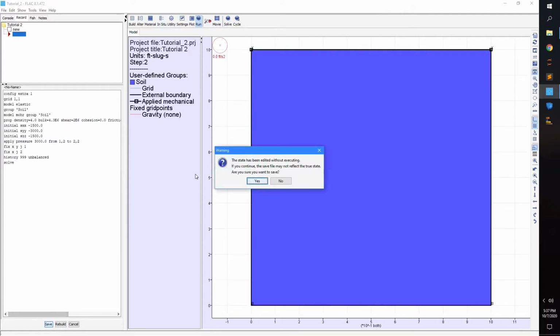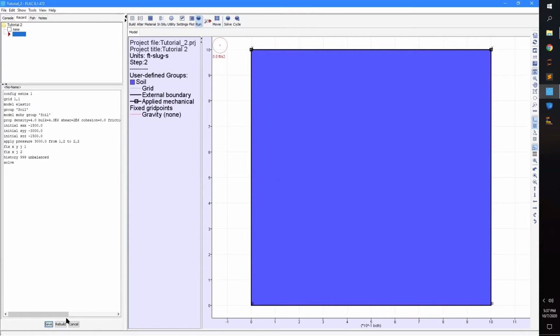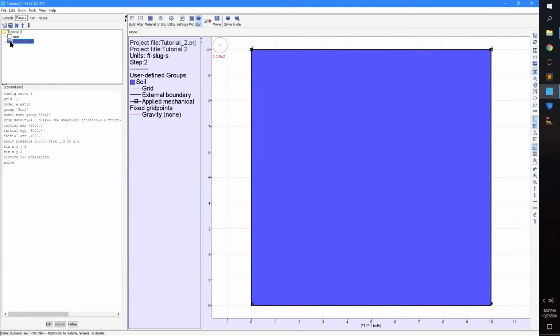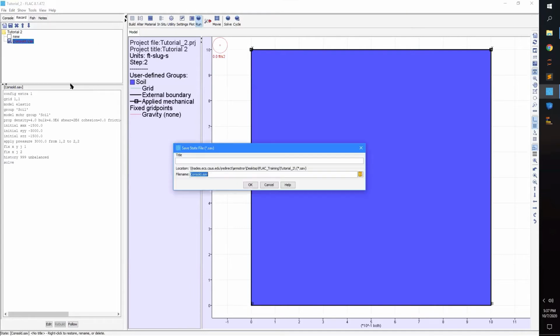Let's save that. Well, I'm not sure what happened there. Let's rebuild that just in case. Save. All right, so we have that, and console. That's going to be our first state, but I spelt it wrong. So rename state. Console.